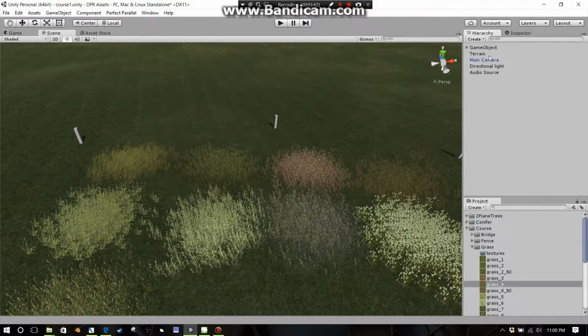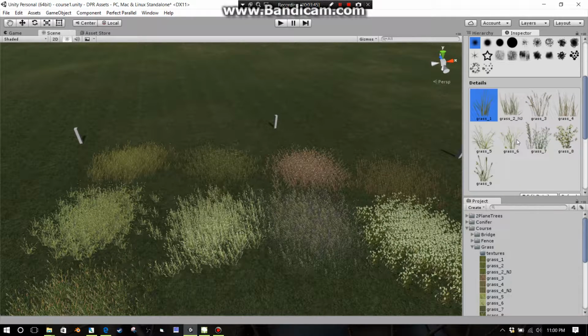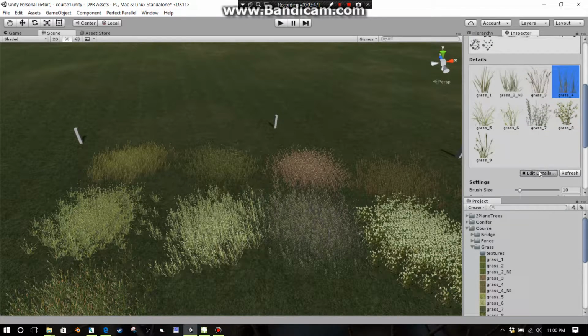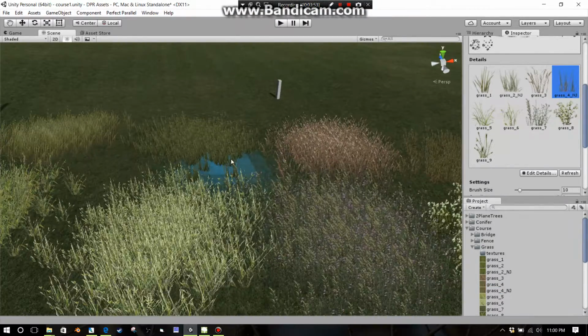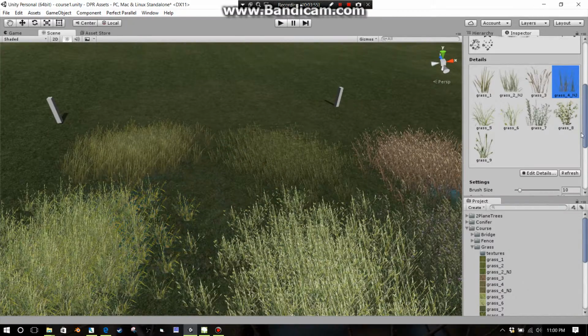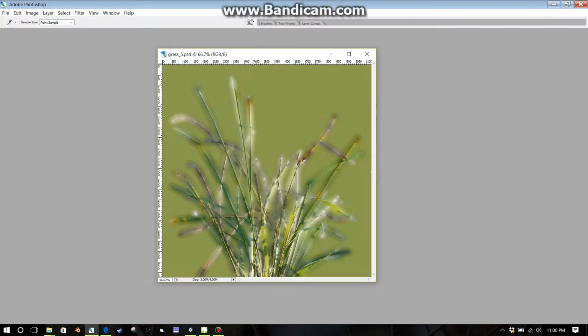Back into Unity, let's change out that grass 4 swatch, edit details, edit, drag the 4 no jaggies up there, and you'll see that it's still there. So we really need to fix 5, and it should go away.